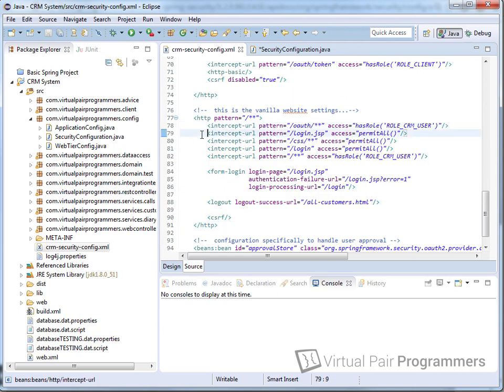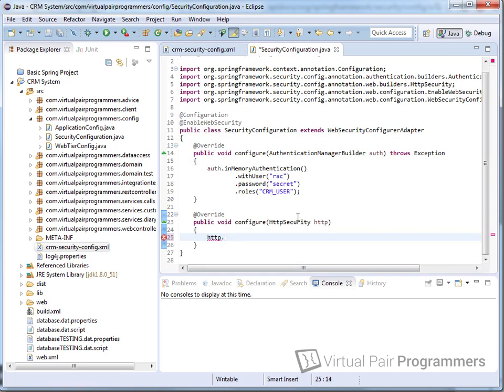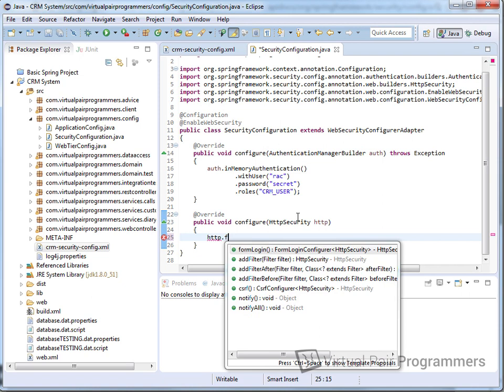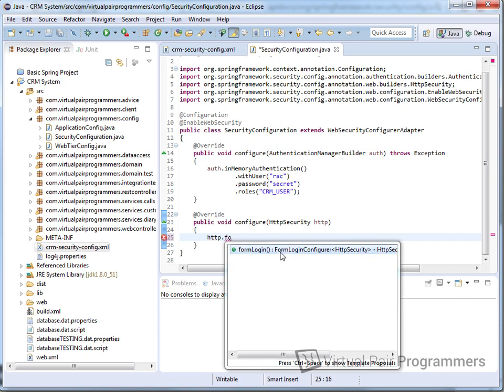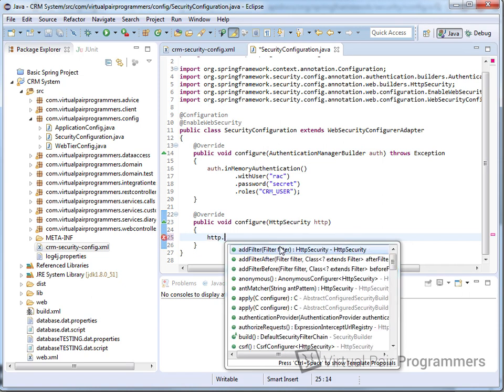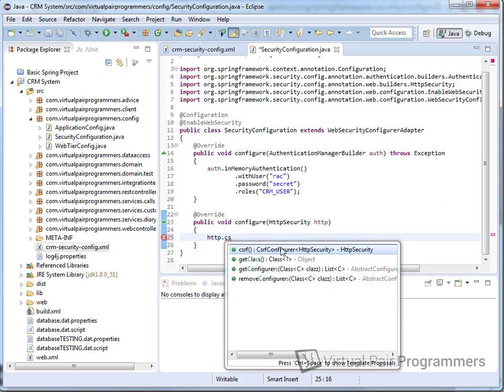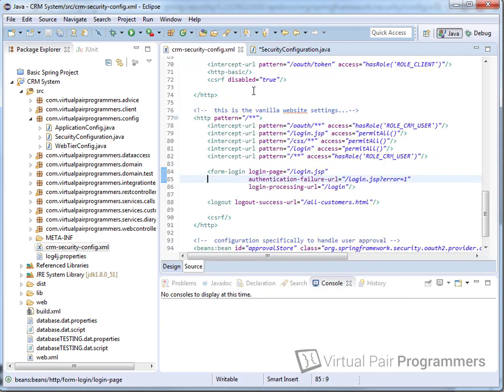And then we have a series of intercept URLs. So just to check that, in the HTTP here, if I go for FO, yeah, I can see something for form login. I can see something for CSRF.